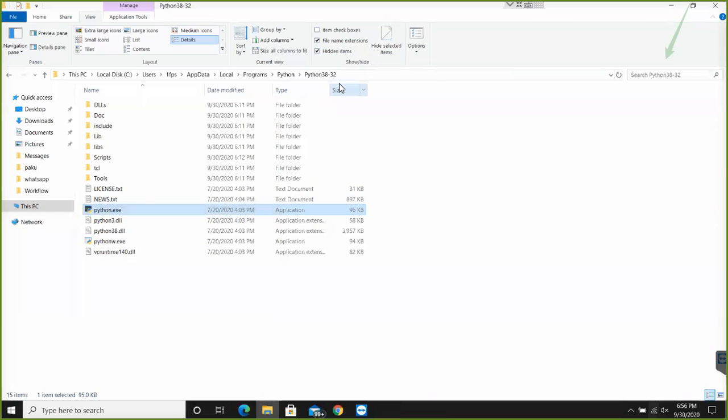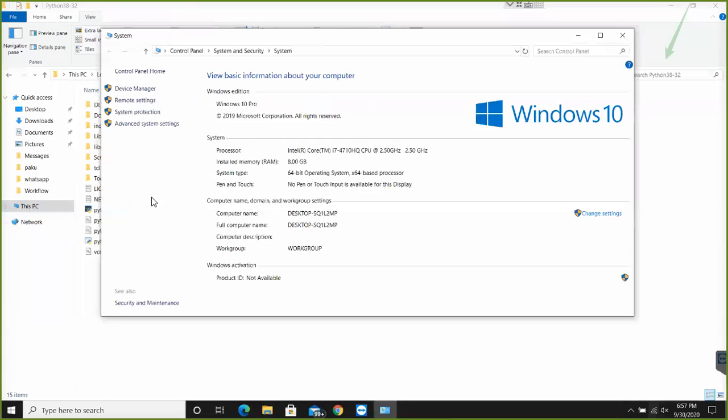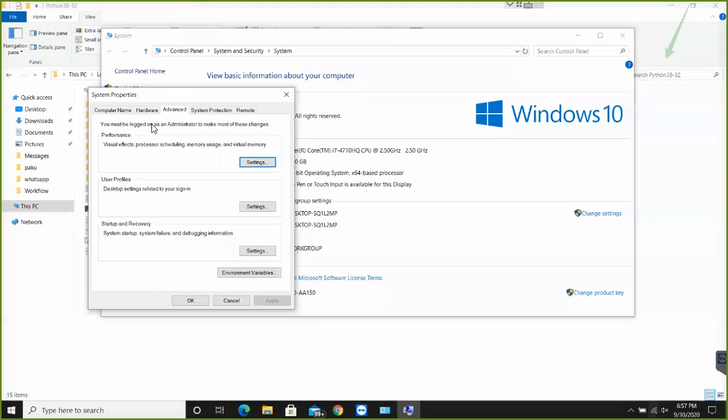You have to copy the upper path where this file exists. Copy it, and now right-click on This PC, and then click on Properties. I always forget this in Windows. Once you click on Properties, you have to choose Advanced system settings. Let me zoom in a little bit, so it will be comfortable for you guys.